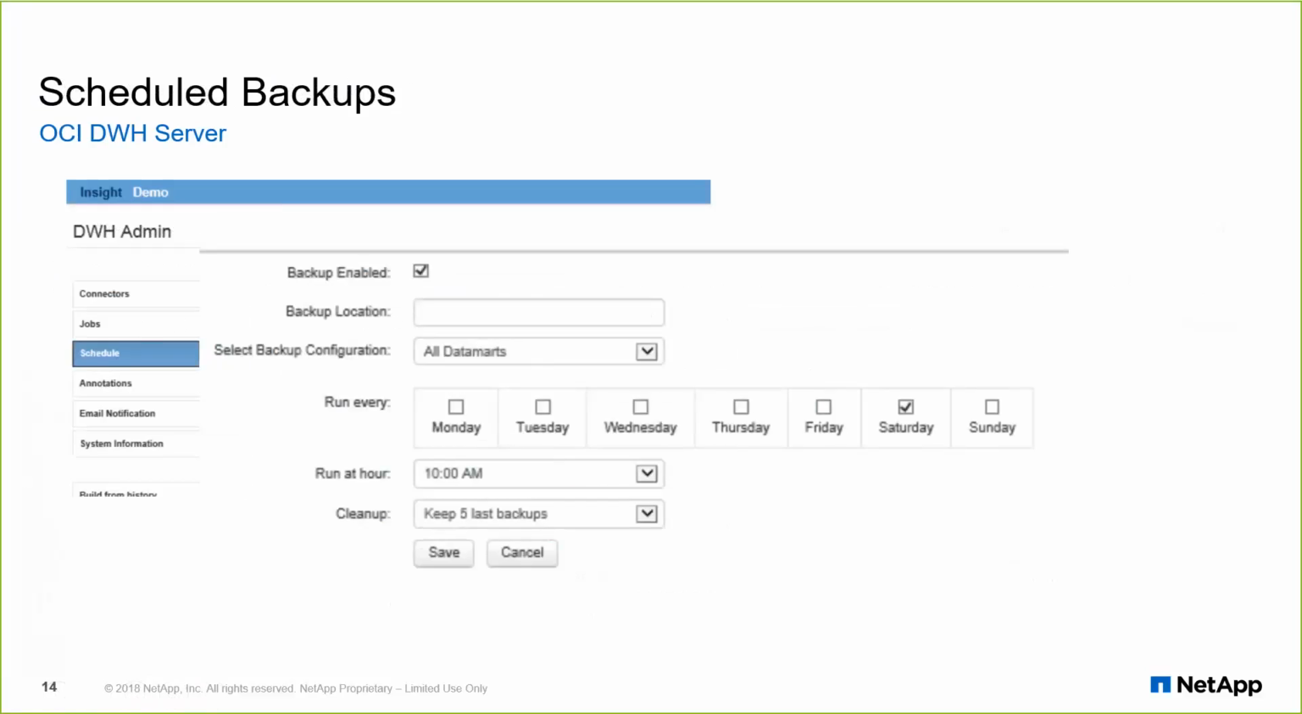Once we click edit, we have a couple of different options. We can choose the location, so where do we want to actually save this? This is where it's really nice: you just point it to a different server location. We can choose exactly what we want to include in this backup. We can choose how many days we run it, and then we can choose when we run it, as well as how many of these we are retaining.